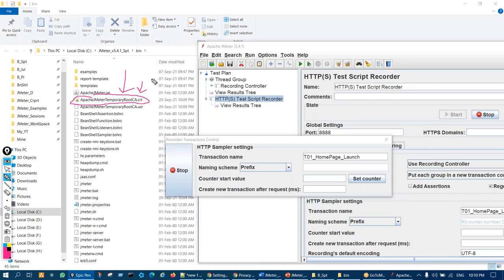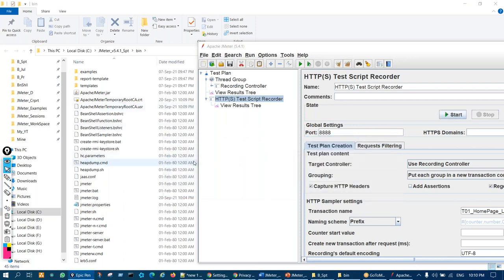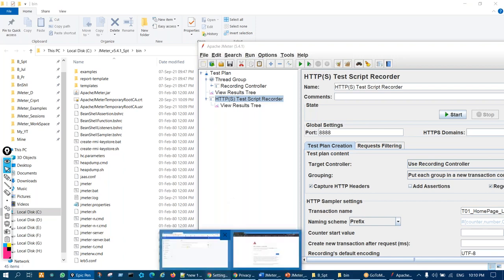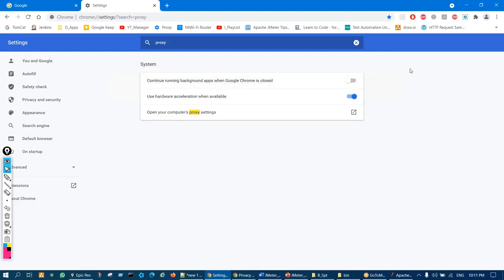This certificate file we need to install in the browser. So for now I'll stop, right? Let me stop. You have to install or export this in the browser. How to export in any browser? First, in Google Chrome, I'll show you.